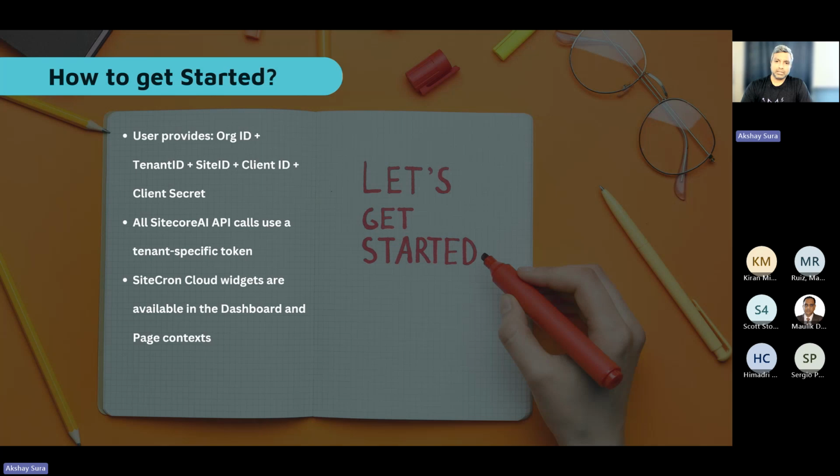Another example is I would like the calls made from the Sitecore AI dashboard widget or the page level widget to authenticate with, say, the SiteCron Cloud API, but I need the API key stored as a secret. I can't do that at this moment in time as a secret. I would have to pass it as a URL to the widget, which gets iframed in, right? So there's a few things that they're still adding. It's on the roadmap.